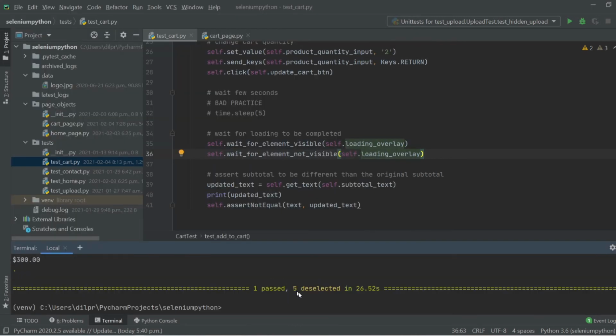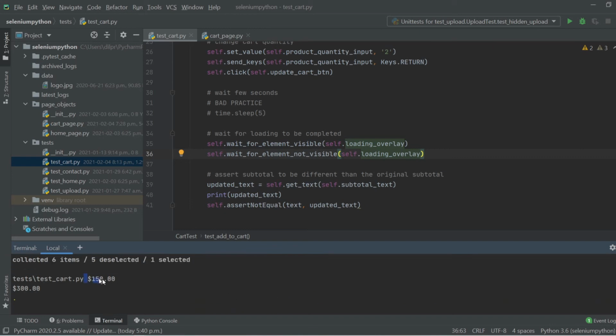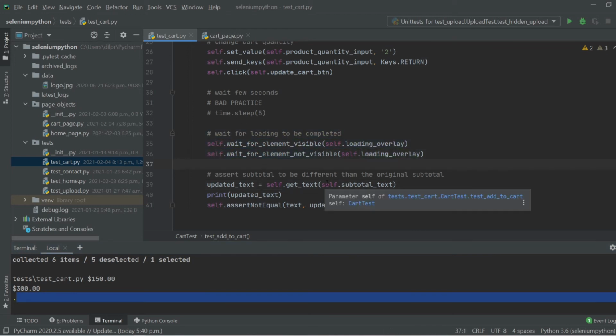Okay, so our test finished running, and as you can see, this time our test passed again, and we can see it was $150 before, and now it's $300 afterwards. So just by using this wait for element, we're now waiting for that loading screen to come up. That loading screen can take just 1 second, or it can take, let's say, 5 to 10 seconds. It doesn't really matter. As long as we're waiting for that particular element, our test will wait. Now there is a certain limitation to this. By default, SeleniumBase waits for, I think, 6 seconds.